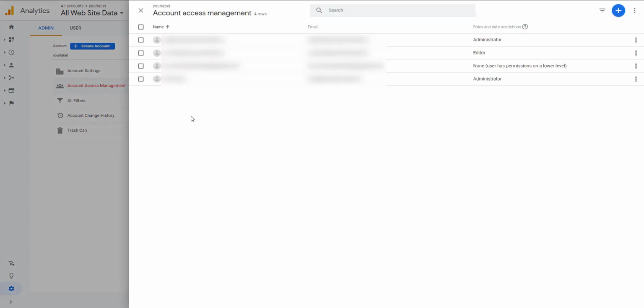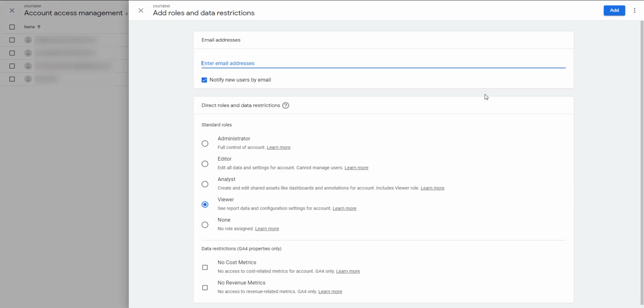A window will appear and it'll show you all the users that have access to the account, as well as their roles and data restriction permissions. To add new users, click on the plus button in the top right-hand corner and select Add Users. With the field that appears, enter the email address or email addresses of the users that you want to provide access to. Now, you can add multiple users.